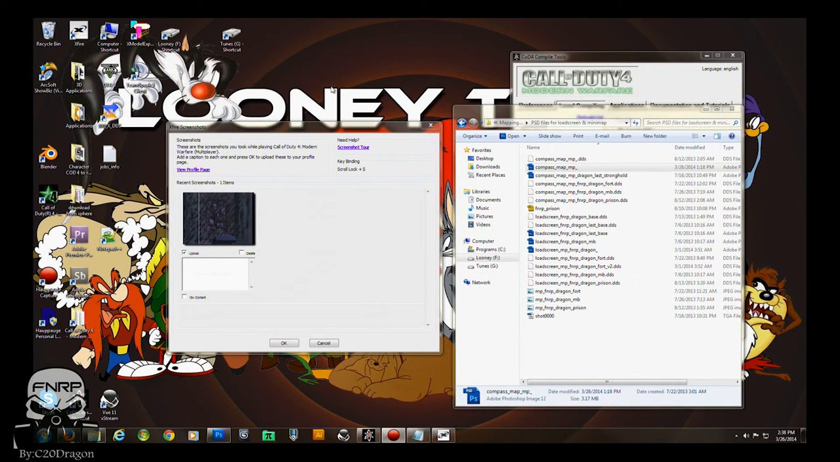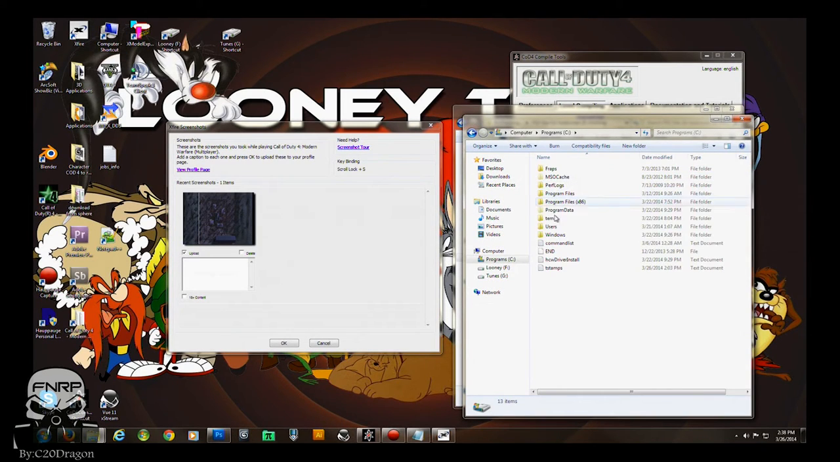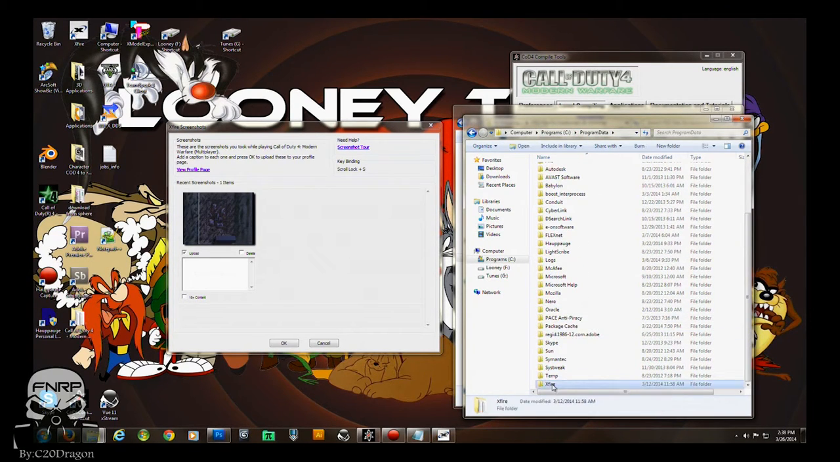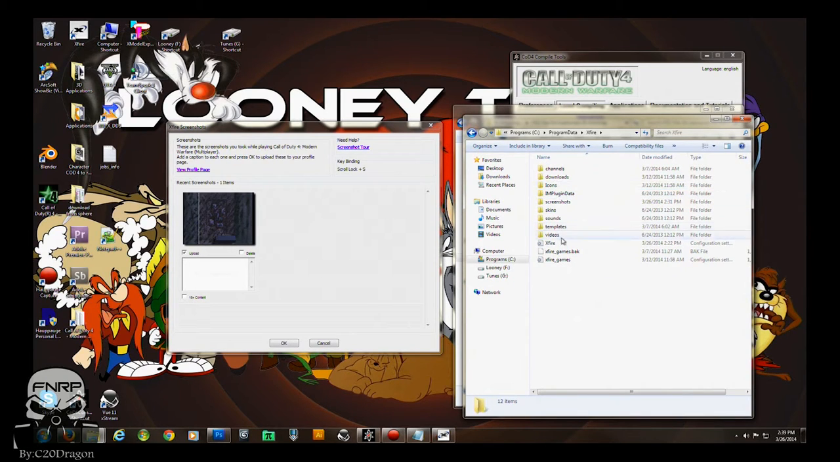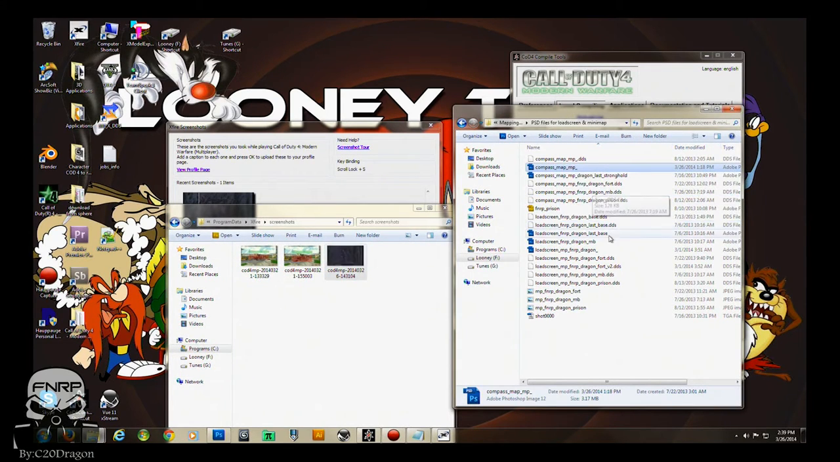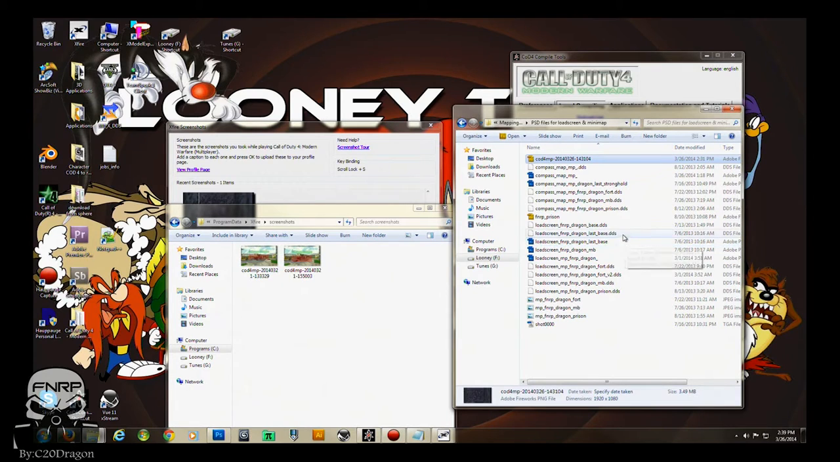Alright, now we have our screenshot. We have to grab that screenshot and create it into a DDS file or a target file. Since I used Xfire, the folder I want is computers, program C, programs data folder. Scroll down to Xfire. Go into screenshots, cut, paste, control X, control V, just rename it real quick.